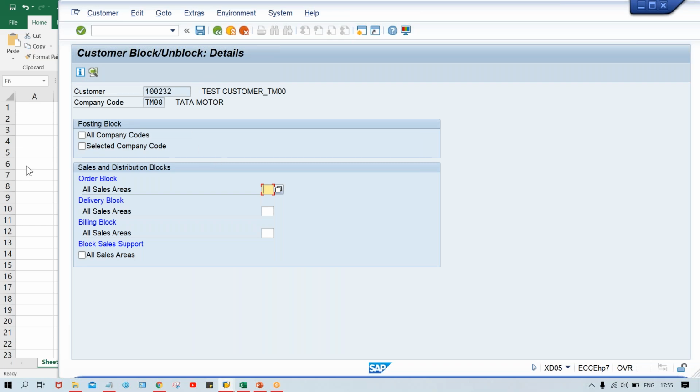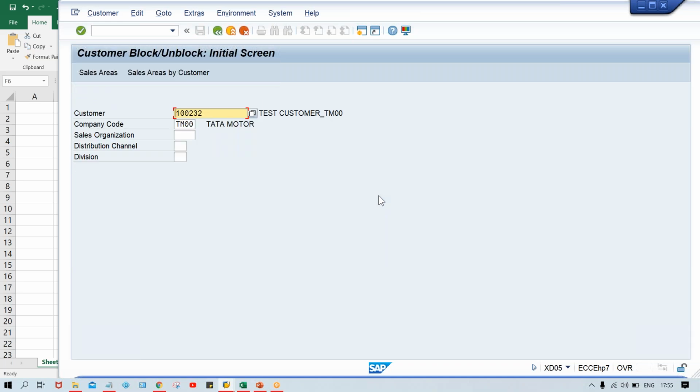Look here: all company codes or selected company codes. All company codes means if this customer is used by multiple company codes, it will be blocked for all company codes, and selected company codes means a single company code, right? Suppose we have decided that we are not going to do any business with this customer in the coming future, we can block it. So this is about the customer master.